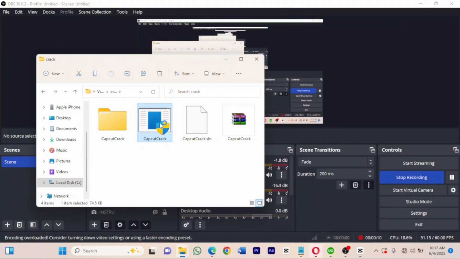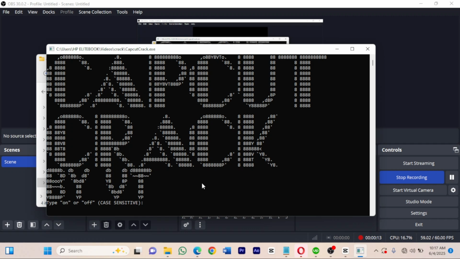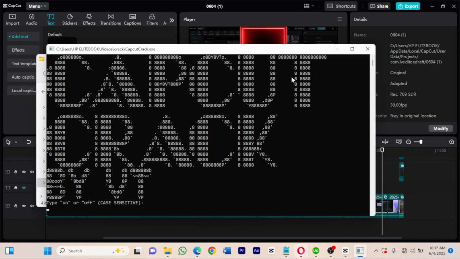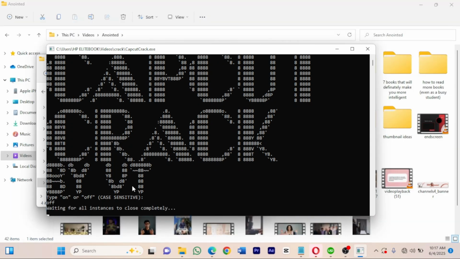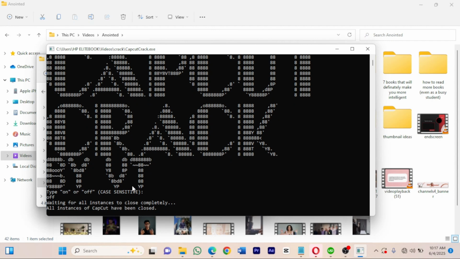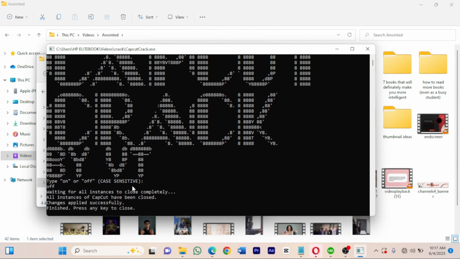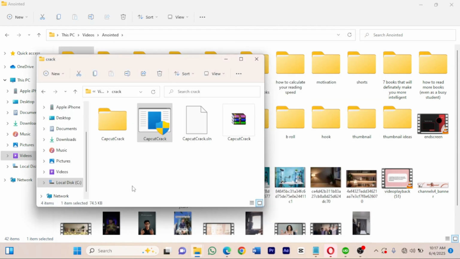Now, after you are done exporting, I recommend you go back to that crack software and click on the CapCut crack application. When it loads, I want you to type "off". I want you to turn off the application, because if you don't turn it off, you'll not be able to see the pro features on CapCut anymore. So I recommend you turn it off after using and turn it on whenever you want to use it.